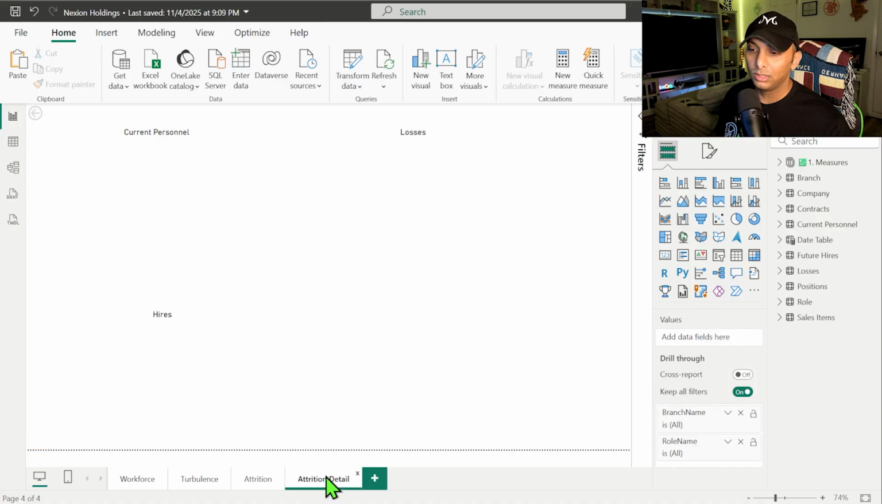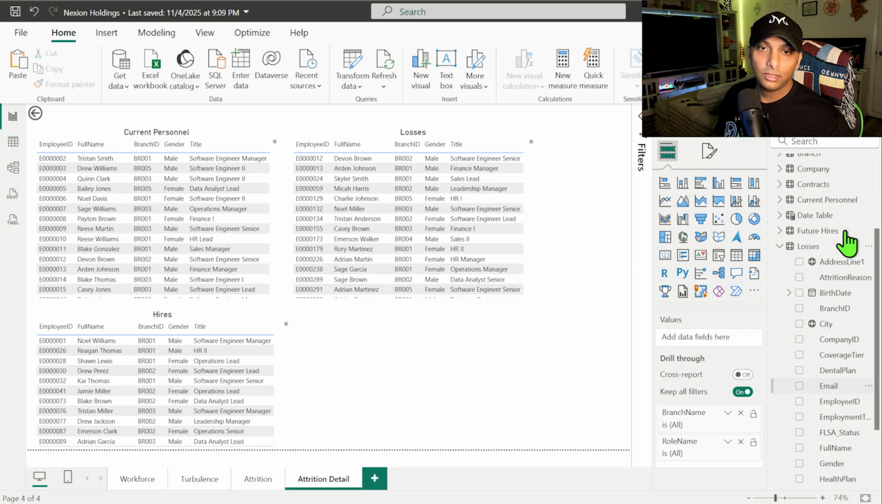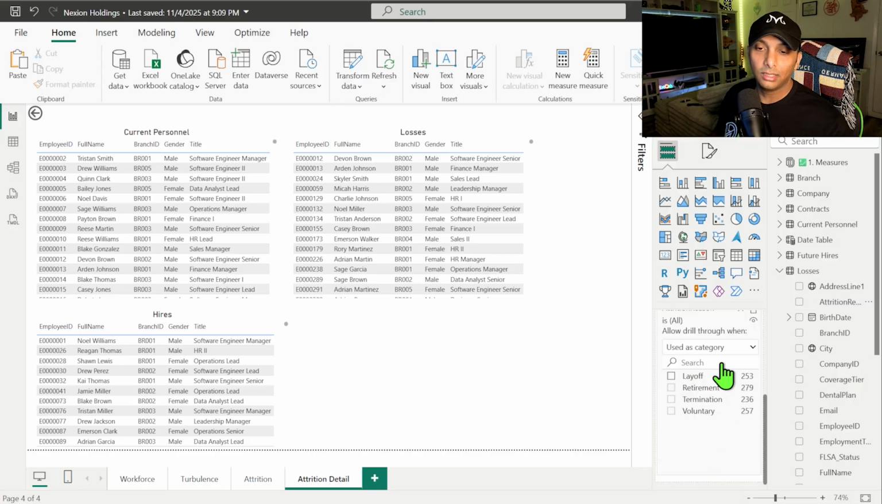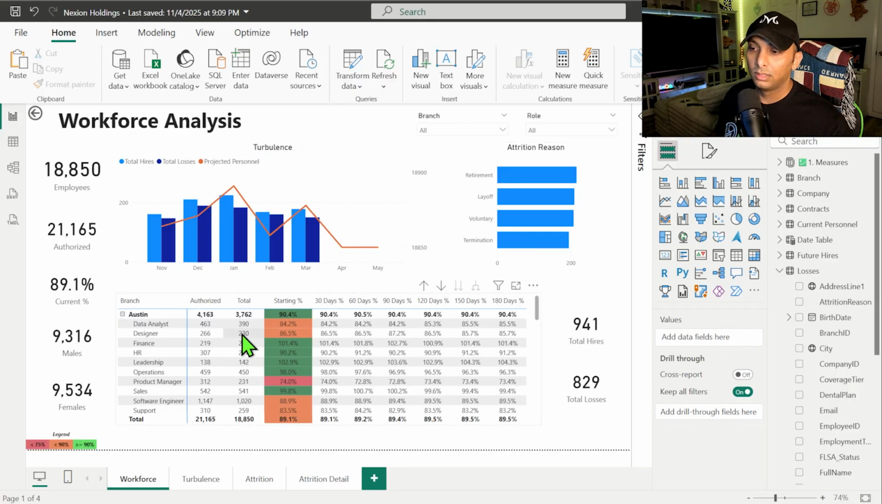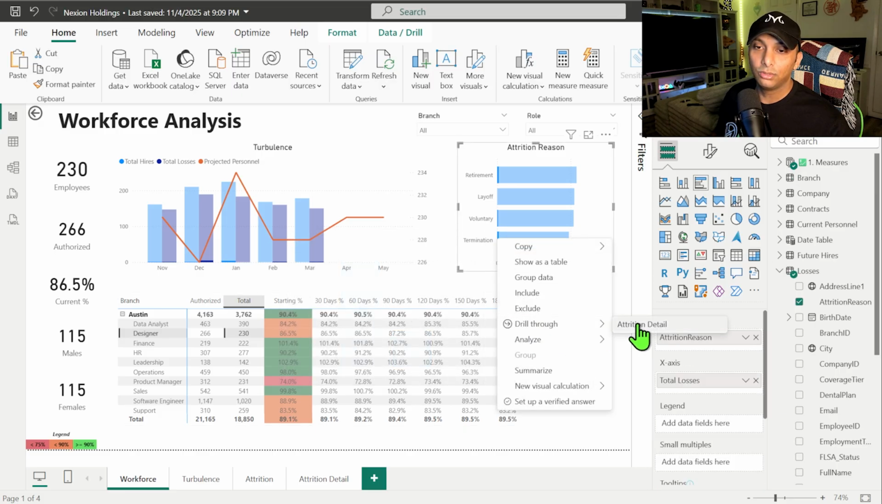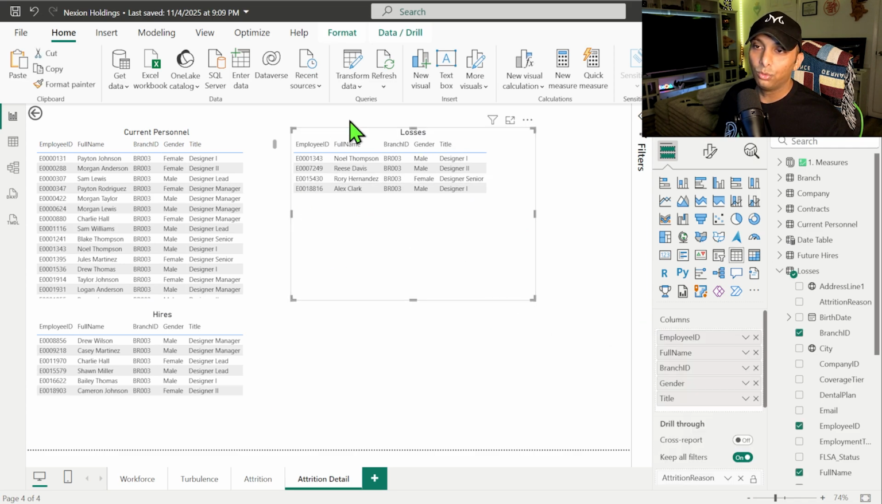So I'm going to make sure my attrition reason is here too, because this page is really based on attrition type, right? So let's go to attrition reason. We're going to add that as well. We're going to go back here, click on this. We're going to click on termination. We're going to right click now, drill through attrition detail. And now we have 4 losses, right? Those are the exact 4 that we were talking about in Austin by 003 branch ID. And then we have 3 males and 1 female.